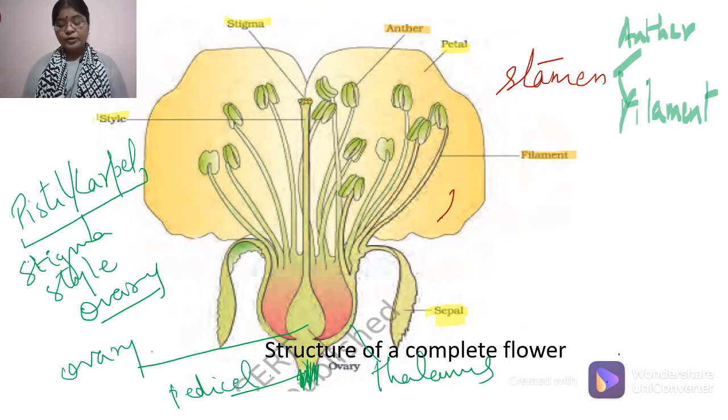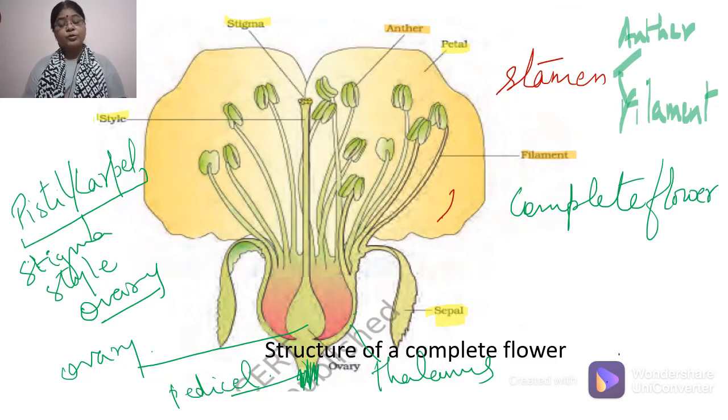Remember that there are two terms we basically use: complete flower and incomplete flower. When is your flower complete? When it has all four floral parts: sepals, petals, stamen, and pistil. If it has all four parts, we call it a complete flower. If any one of them is missing, we call it an incomplete flower.